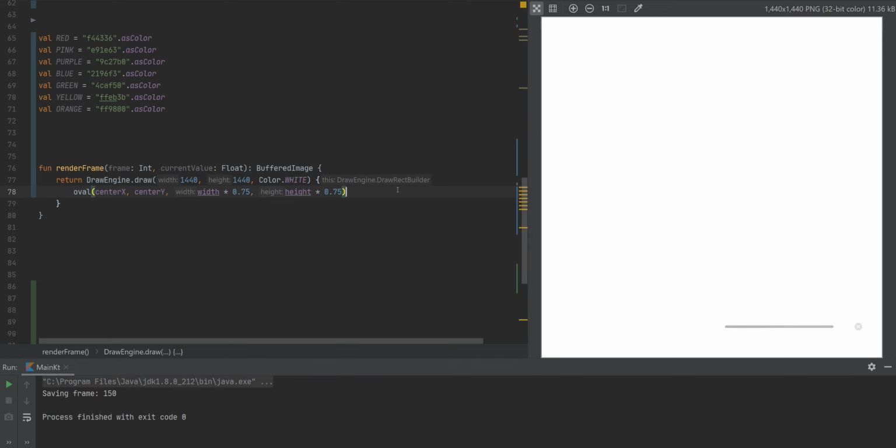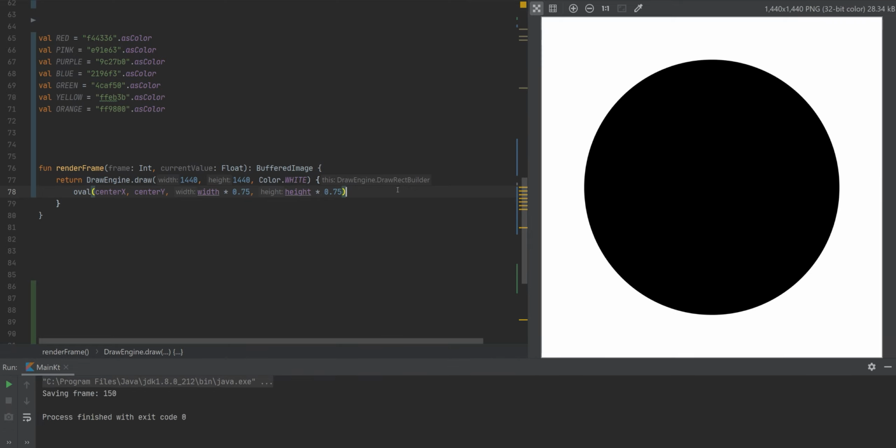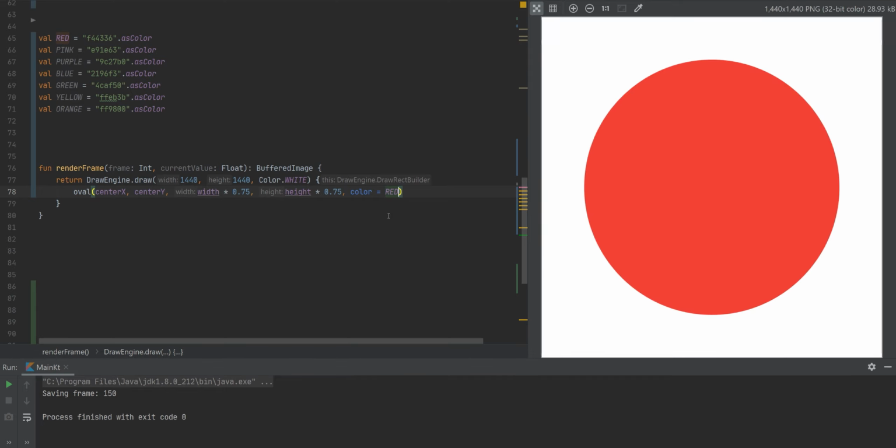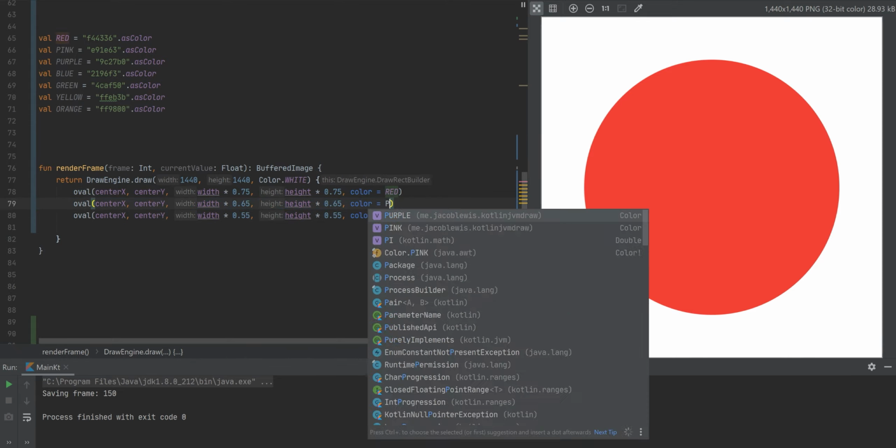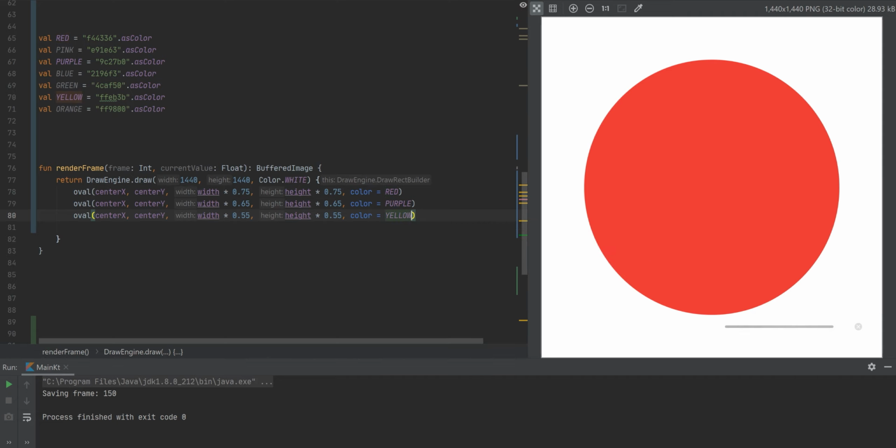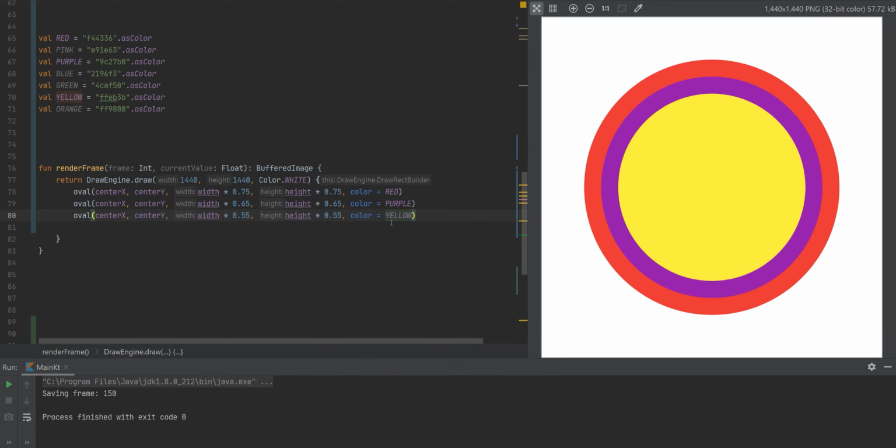Okay, and if we run this, we'll see we get a black circle. We can change the color with the color parameter. Let's make this one red. There we go. Okay, let's add a couple more circles. This is an example of drawing on a canvas that's flat. So we're just drawing all these circles in the center.